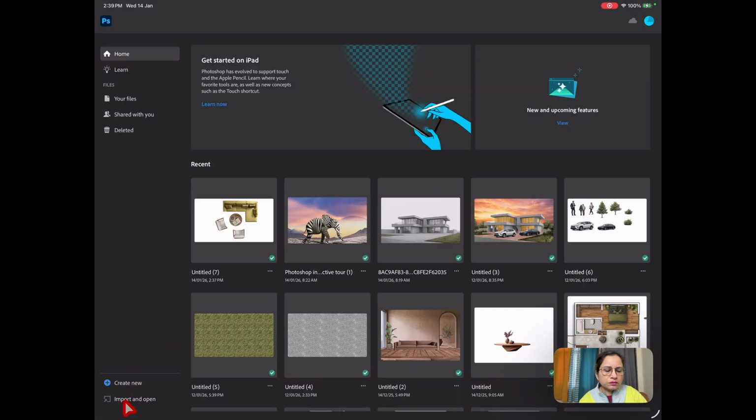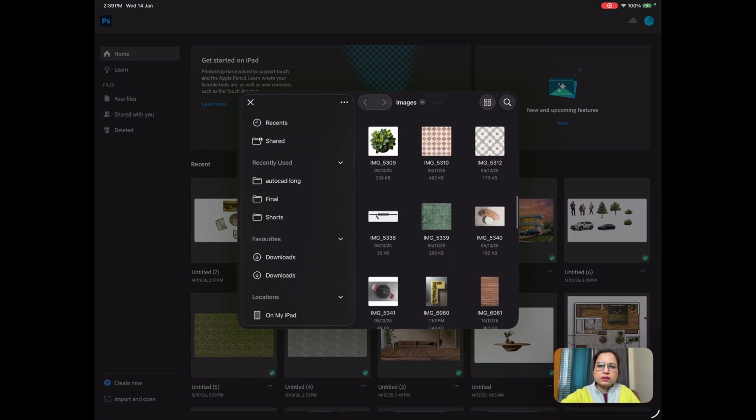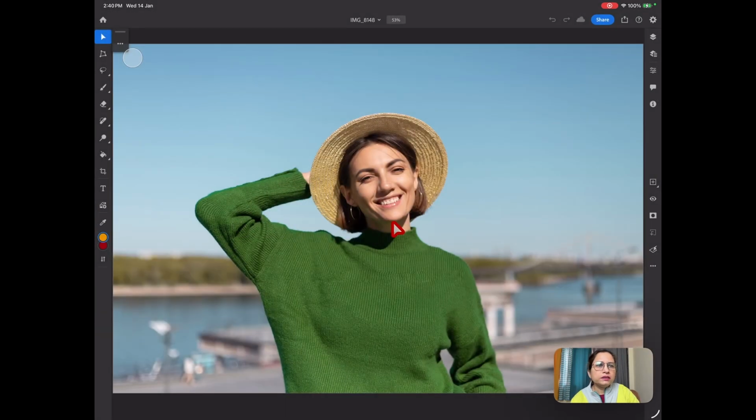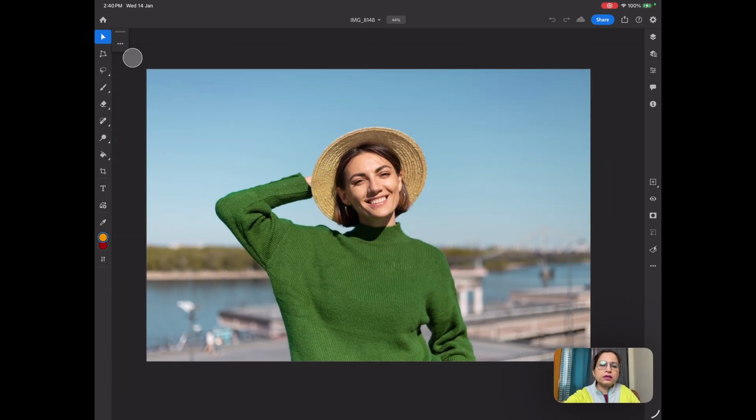You can even directly create a canvas out of an image by clicking this button given at the bottom. And let's go into the Files app and select a photo. Let's bring this one, and it will directly open in your Photoshop on iPad into a canvas, and the size will be exactly the same as the image.